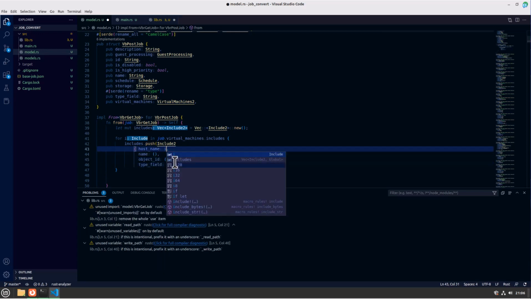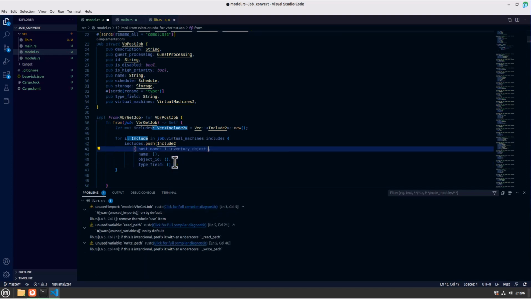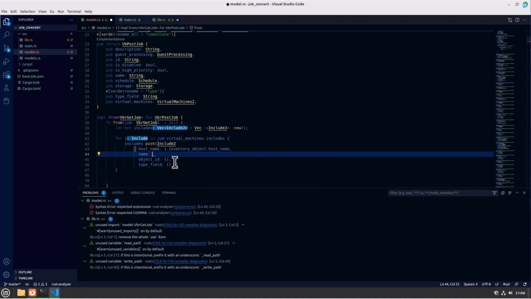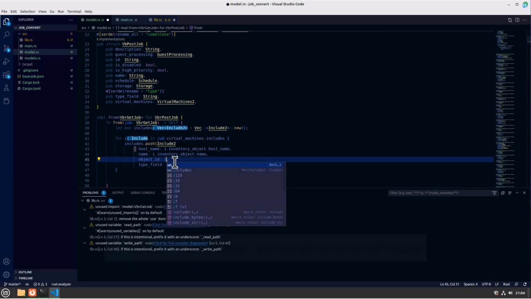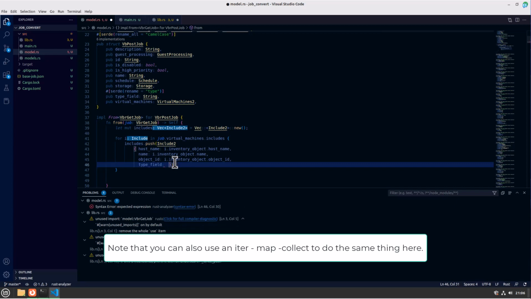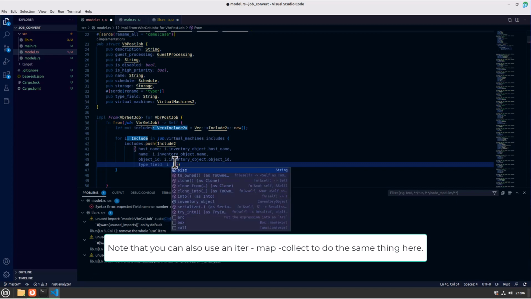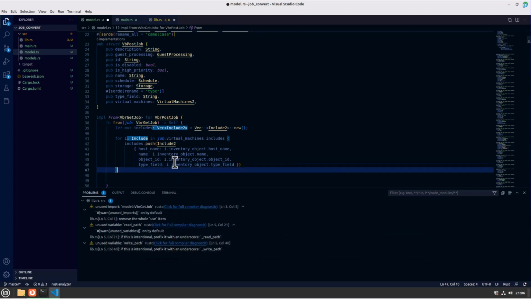And we're going to go i.inventory_objects.hostname. And we're going to do i.inventory_object. You can see now we're going into the inventory object. We're pulling out the individual parts of it. Name. Then we do i.inventory_objects.object_id, and finally i.inventory_objects.type_field, like so.